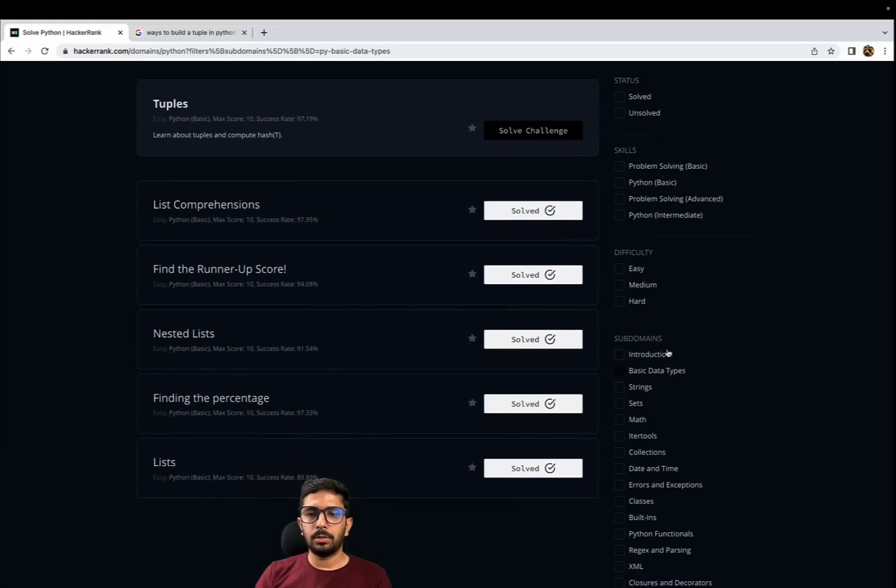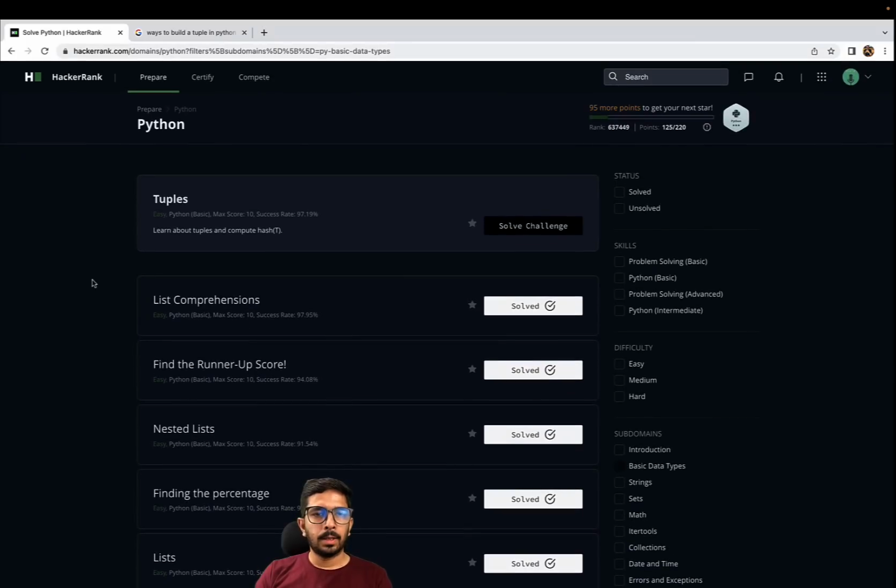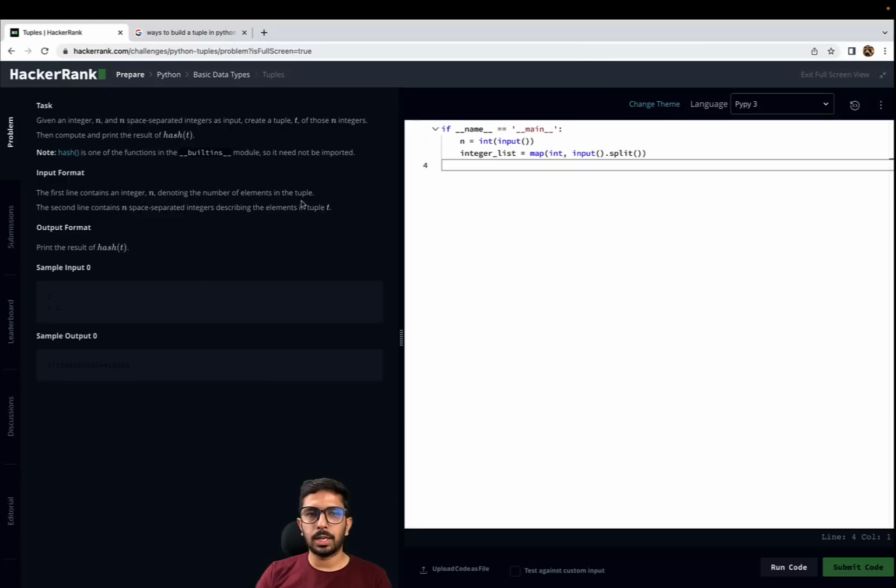We have solved all the introductory problems. Now we are on the basic data types section and we have solved these 5 problems. We are on the last problem for this section, that is tuples. Let's just go ahead and solve the challenge.